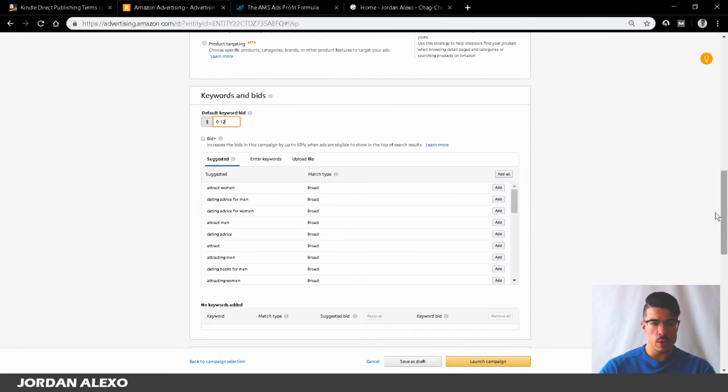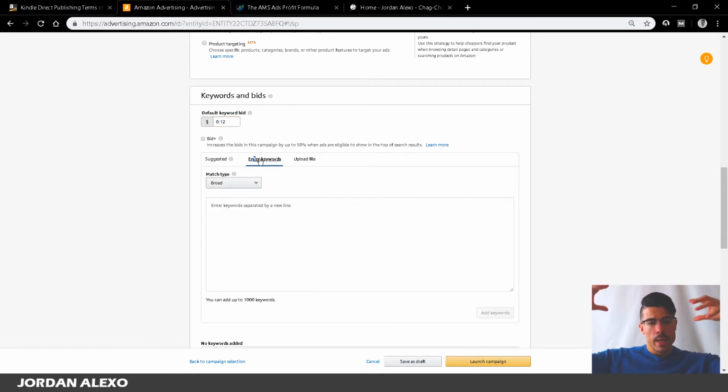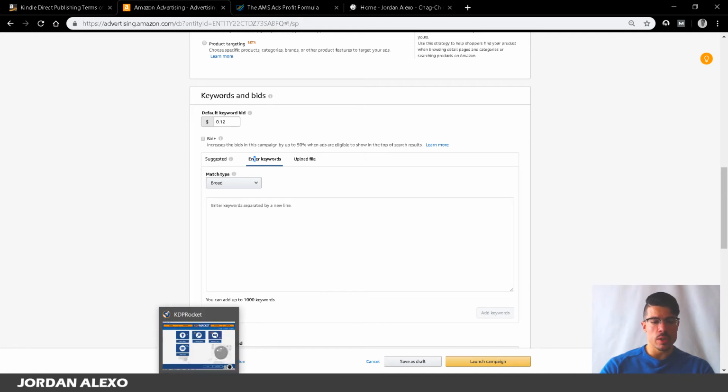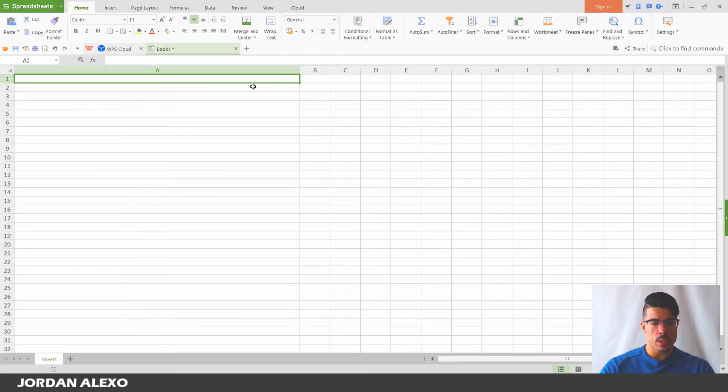Okay, so what you want to do is go over here, enter keywords, and here is where the magic happens. This is where you need to start using KTP Rocket. So I'm going to go over here to my spreadsheet, and I'm going to add a few, let's say a few seed keywords that come to my mind, which I'm going to use to get even more keywords with KTP Rocket.